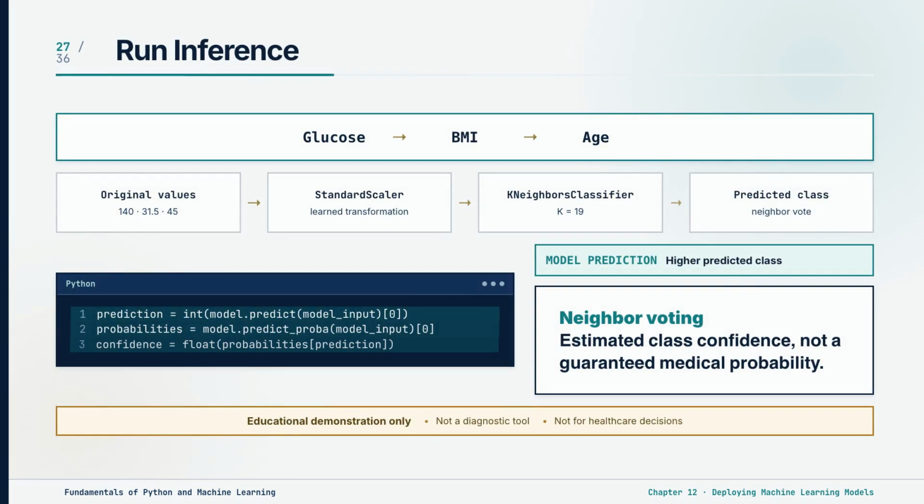Call predict to obtain the predicted class. The result is an array, so select the first value and convert it to a standard Python integer. Call predict_proba to obtain the estimated class proportions from the neighbors. Select the probability associated with the predicted class and convert it to a standard float. For KNN, this value reflects the weighted or unweighted vote among the neighbors. It should not be interpreted as a guaranteed medical probability.